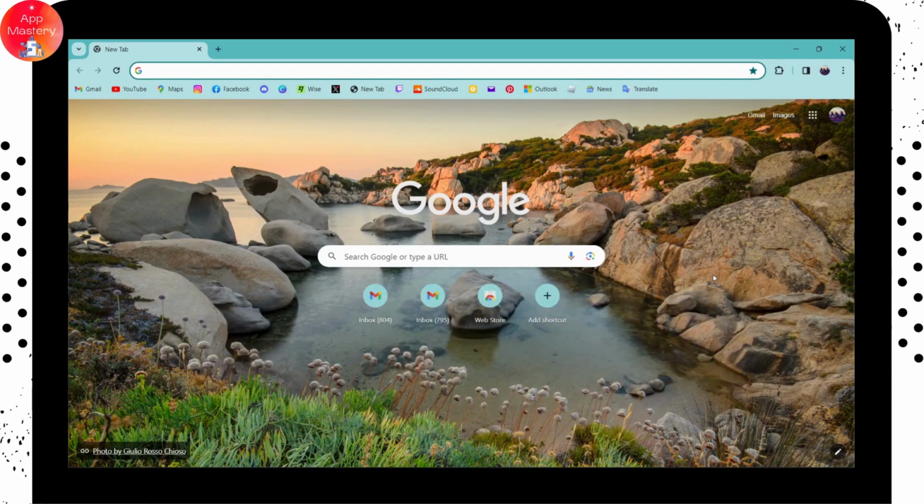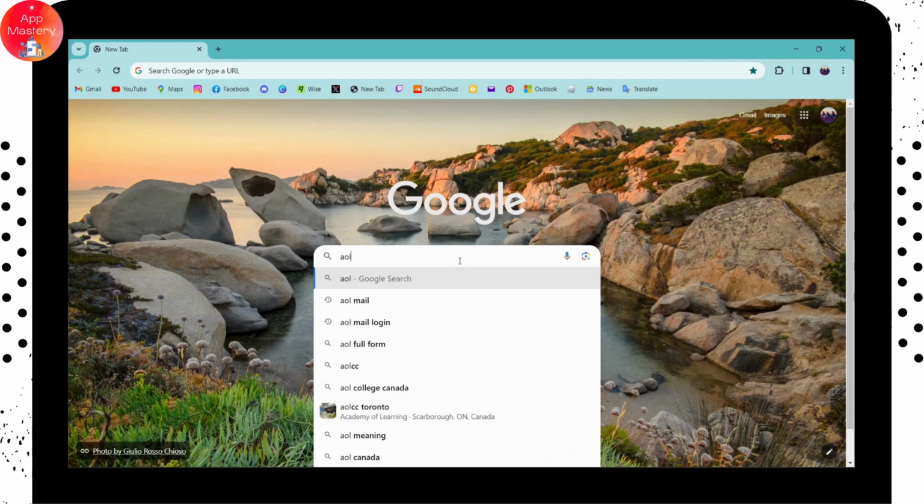So if you want to log into your AOL Mail account, then first of all open up a browser, any browser that you are comfortable with. And I'm here with Chrome browser. Simply go for the search bar and search for AOL Mail login.